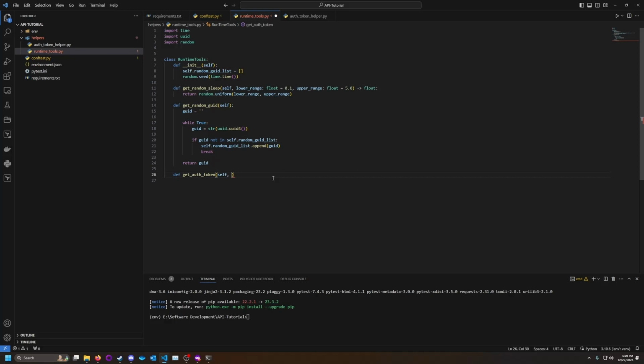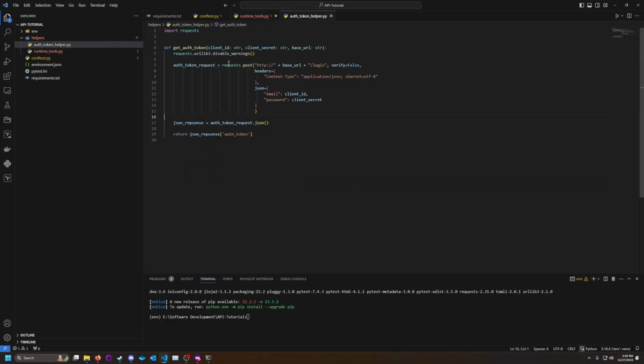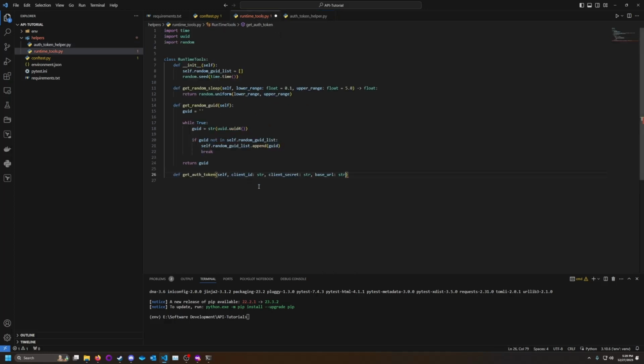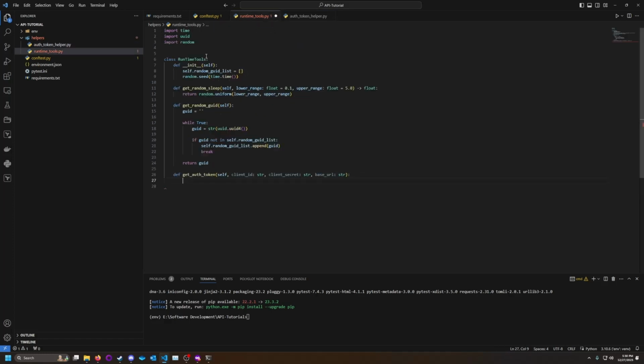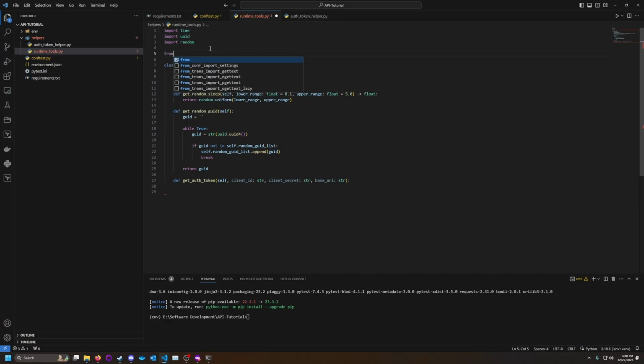And we're going to pass in actually the same exact thing here. So we're going to take in, just copy this. Boom, boom. Easy peasy. And so now we've got that. We can go ahead and import this method. So this will be from dot auth token, auth token helper, import get auth token. Perfect.